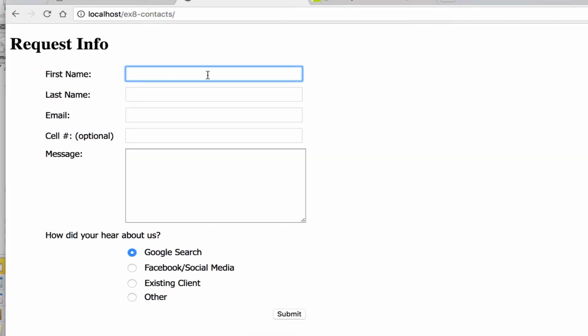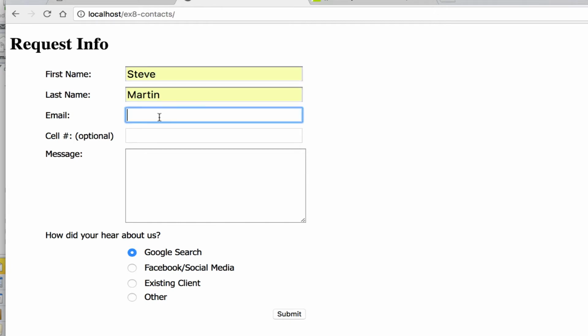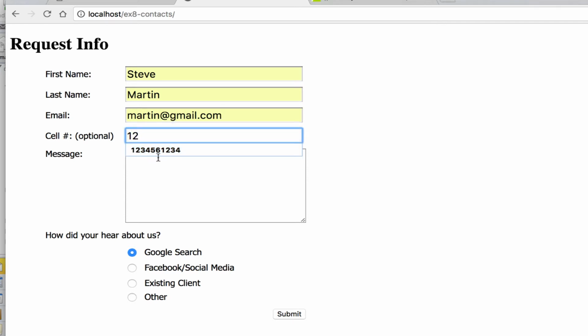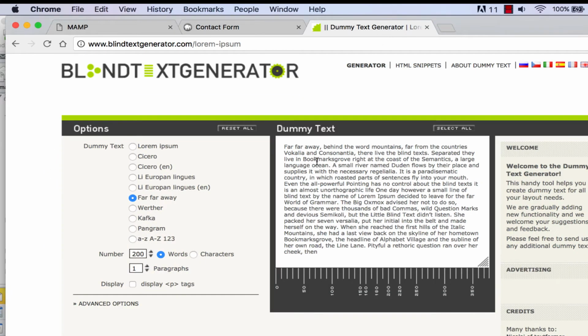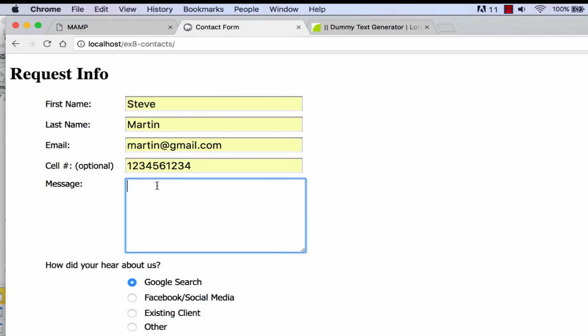I'm just going to fill it out, and I'll put Steve in here, and it's going to be Steve Martin, and we'll just put his email. I already have it here, martin@gmail.com. Put a cell, I'll just put a general 1 2 3 4 5 6, and then 1 2 3 4. I'll just put something as a filler in here. And even if I want to put a larger message in here, I can copy some text. I could even go and use a dummy text generator or lorem ipsum. I'll just copy some text here and throw it in just so we have a bigger chunk of text to put in there. So I'll copy this and paste it in my form.